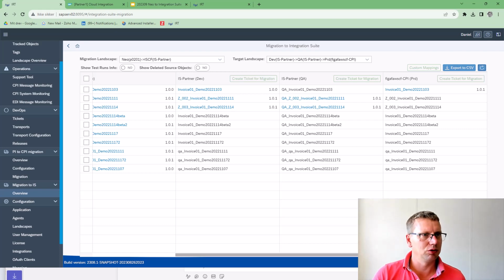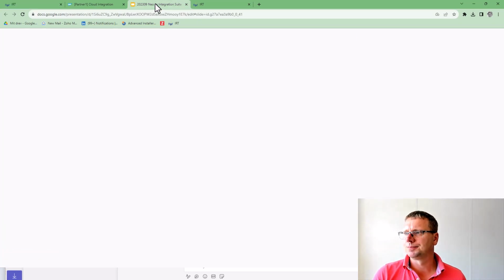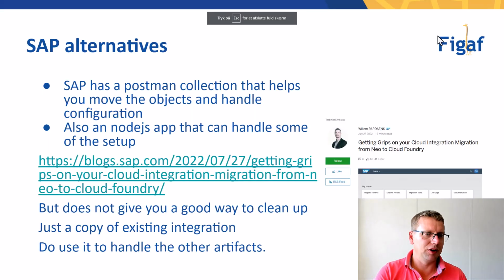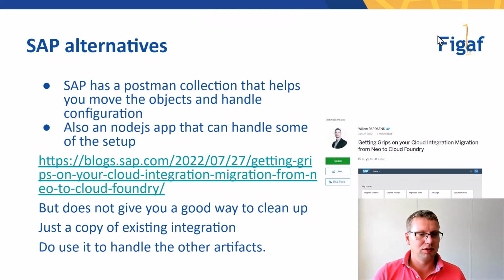So that was what I wanted to show you, how the FigAF tool can help you with these things. And I think comparing these two, the idea is that you will clean up the integration. You will get some better processes to handle your SAP integration, make it faster, more transparent, and understand the process management part of this.